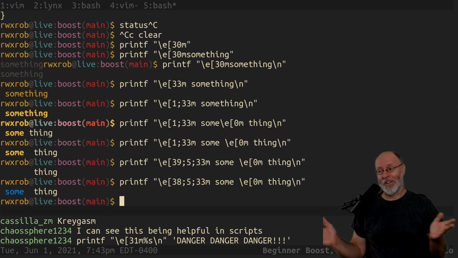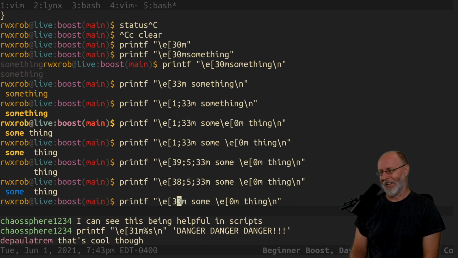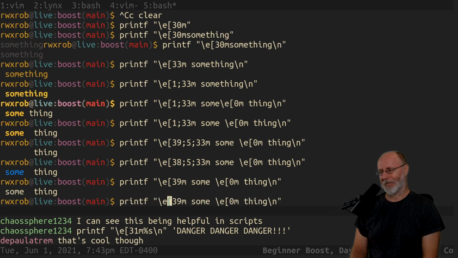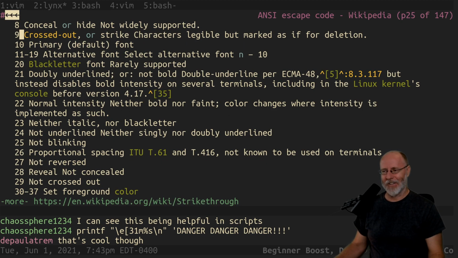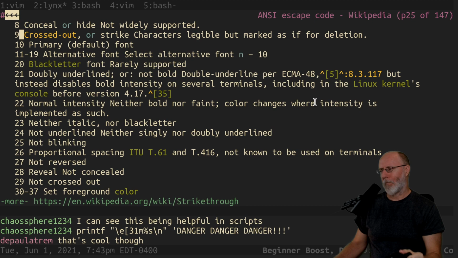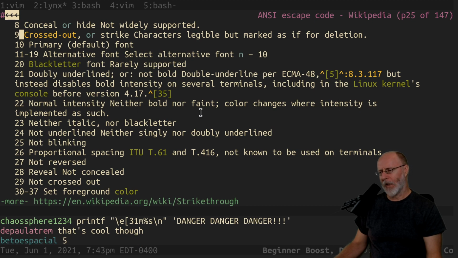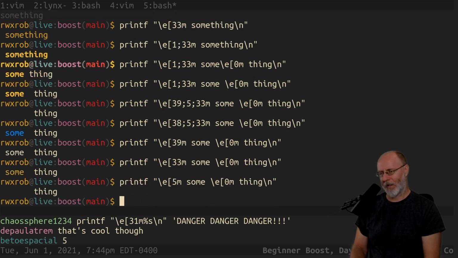Okay. I found out what 39 does. I was looking for blank earlier. So blank is 39. There we go. No, it's not. Is it 33? Is it 5? Is it 35? Which one is it? I don't remember what blank is. Let's go find it. Let's see. Bold or faint. Color changes where intent. Is it 5? Oh, it is 5. Yeah, if you put in a semicolon, normally it adds them all together. That's why I was wondering. It is 5, huh? Yeah, there we go.